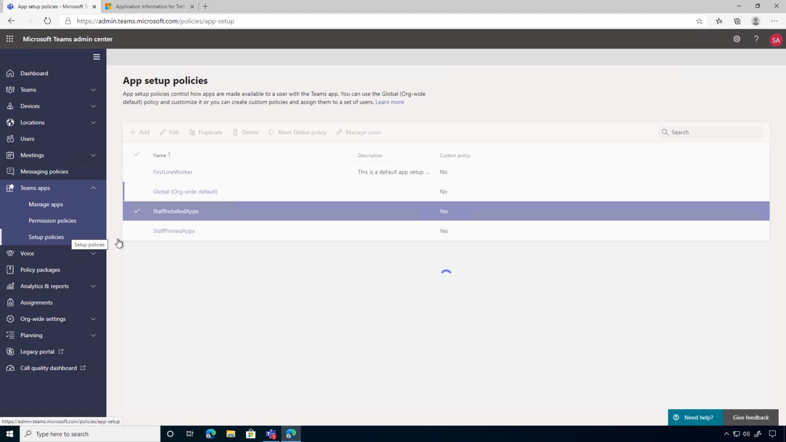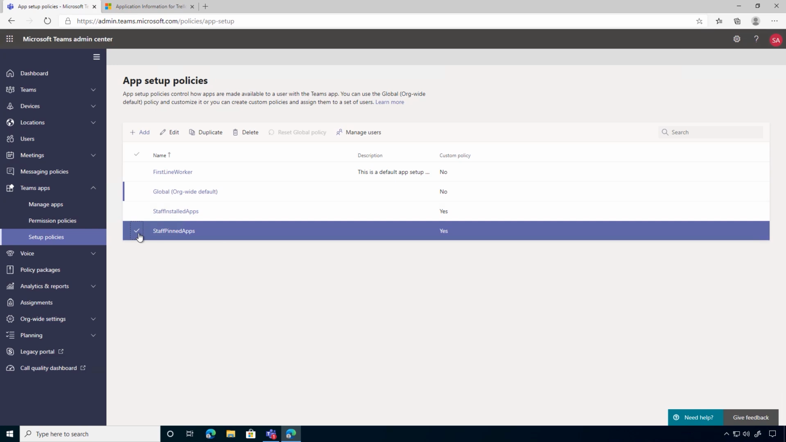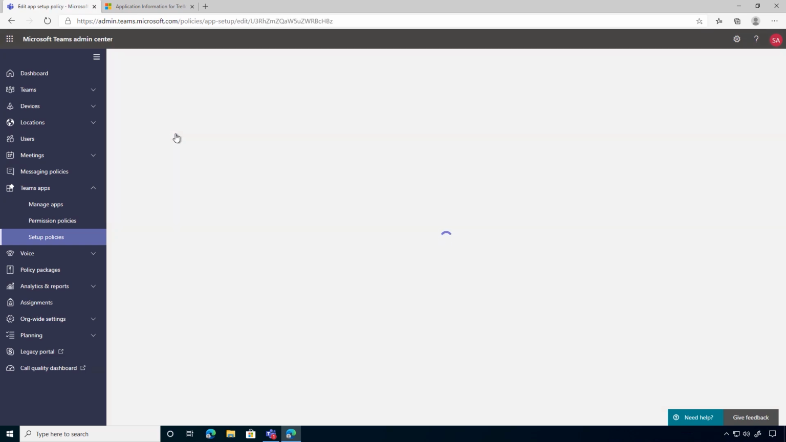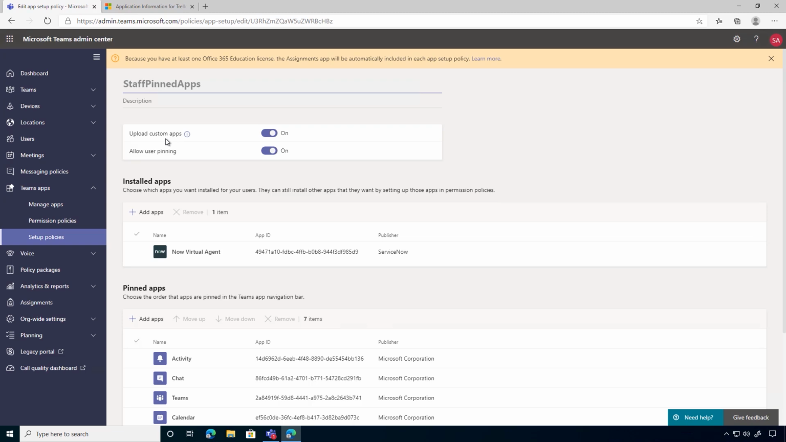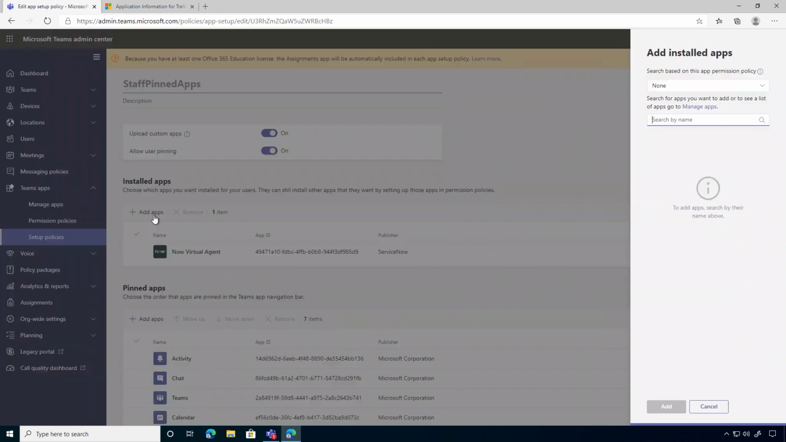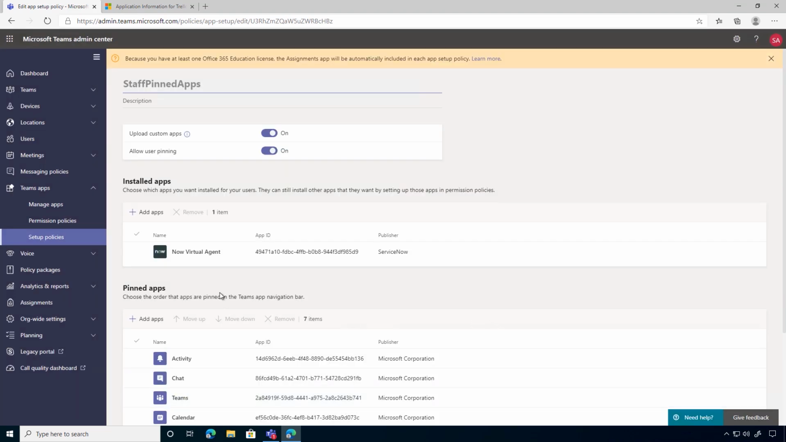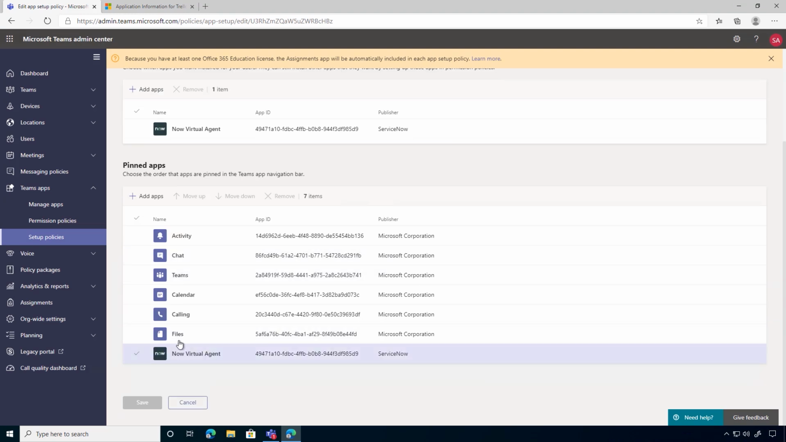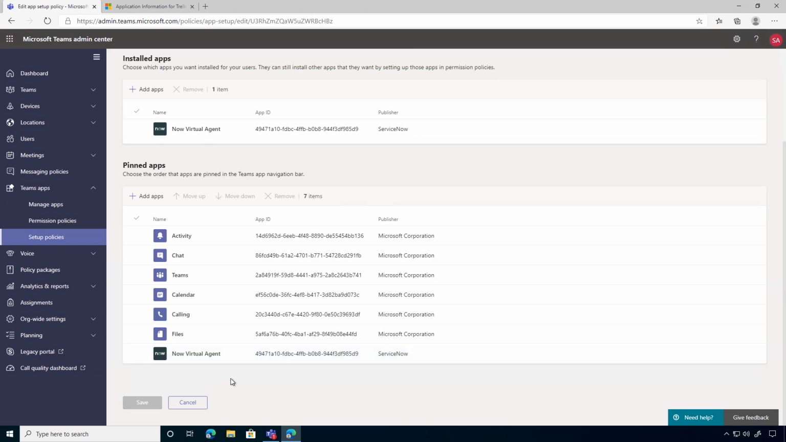And last but not least, if we go to setup policy, so this is where we have a great capability here. It allows you to then customize that side of Teams. So if I click on edit, and then we can see staff pinned apps. Now, one of the great things is we can then actually pre-install apps. So again, example here would be the Now Virtual Agent. If I wanted to add in another app, so let's go over here and say Go1, we would just search for it and then we can click add. But in the interest of time, we'll just leave it with the Now Virtual Agent, and I'll also pin it to the left-hand side, so it appears then in the view of my end user.